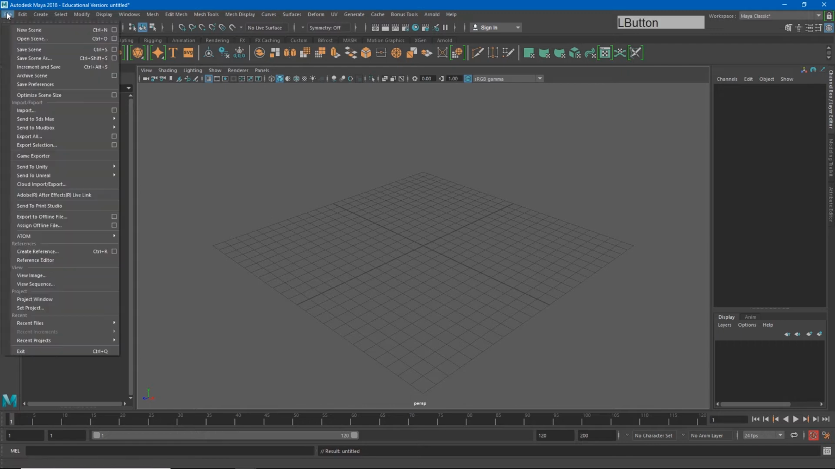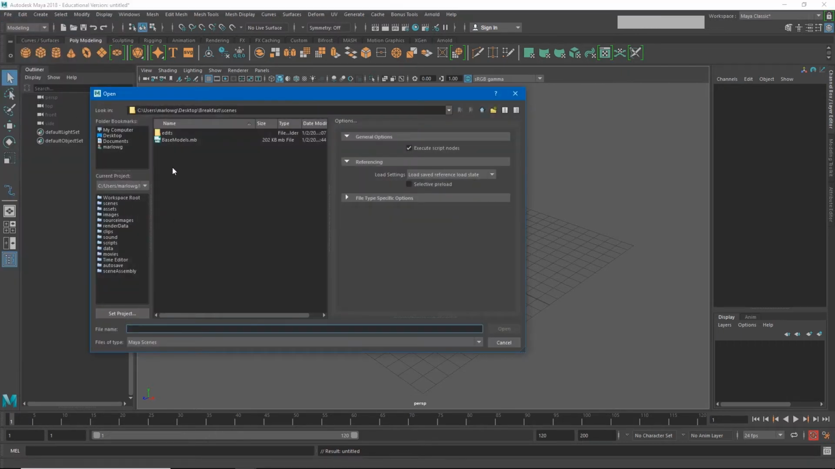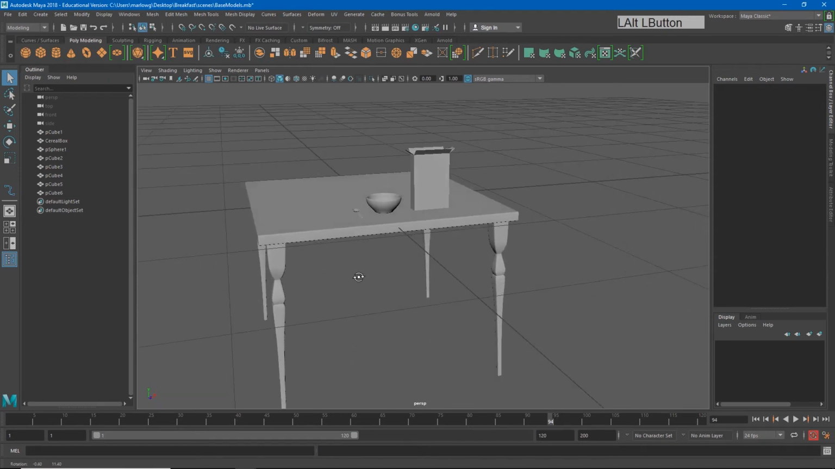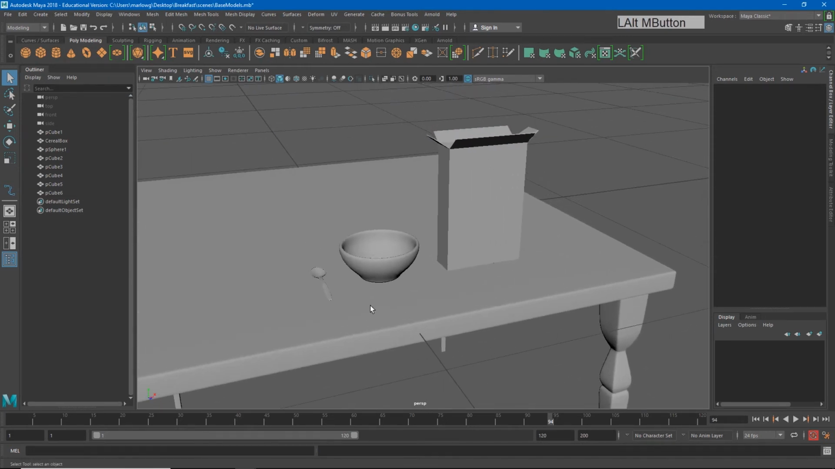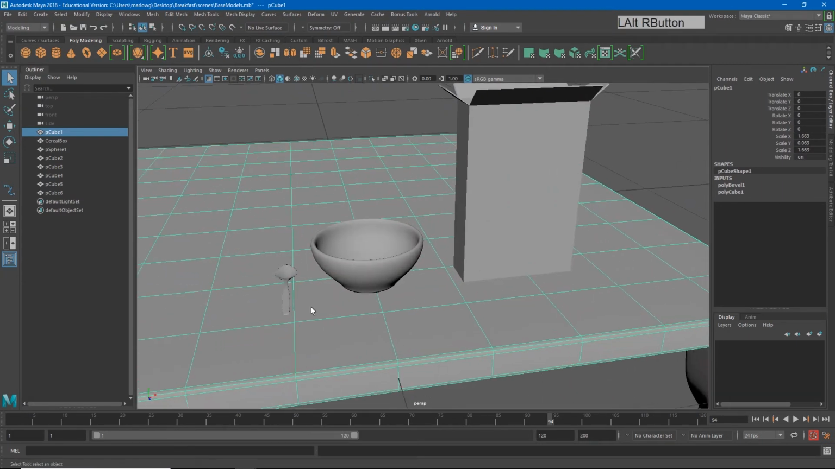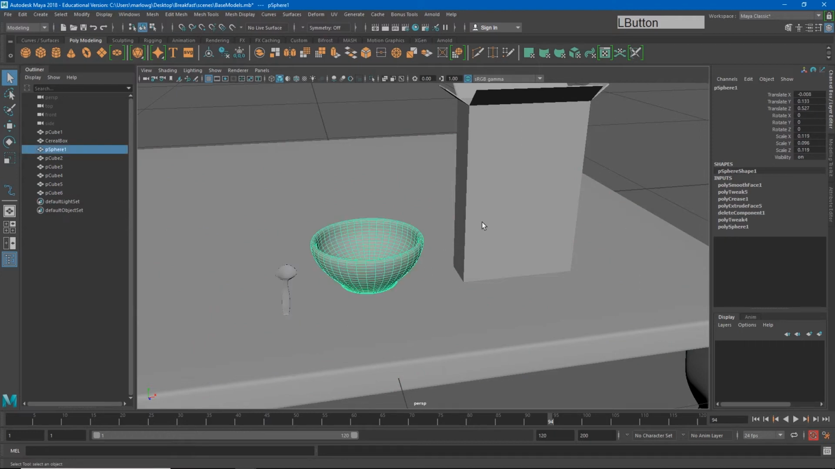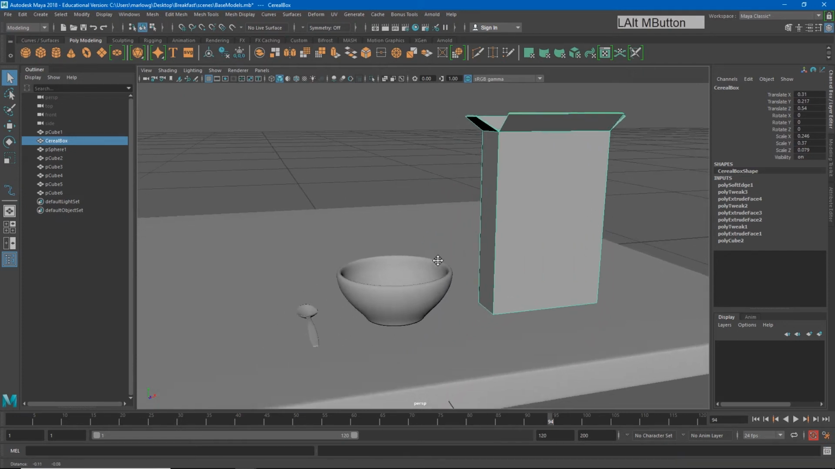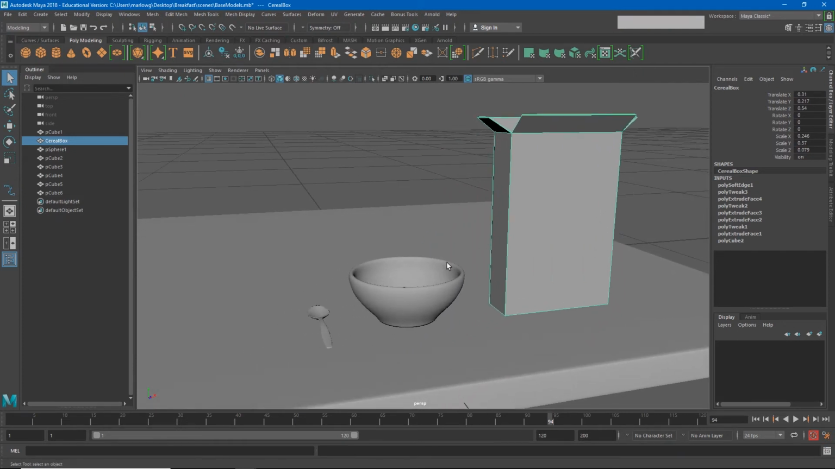Now I'll go to File, Open Scene, and you should have a folder called Base Models. If I open that, you'll see that I have a couple of objects in here already for you to start with. I have a tabletop. I have some legs for the table. I have a spoon, a bowl, and an empty cereal box. In the next few videos, we're going to look at how to create a couple of more models for our scene, just to help fill it up and make it feel more lived in.